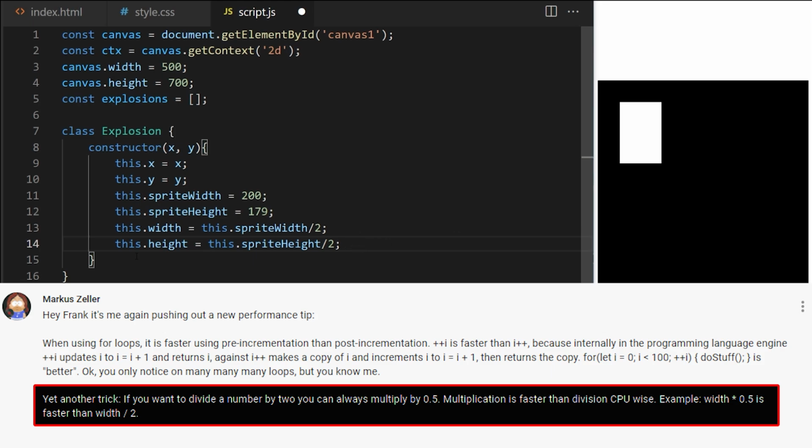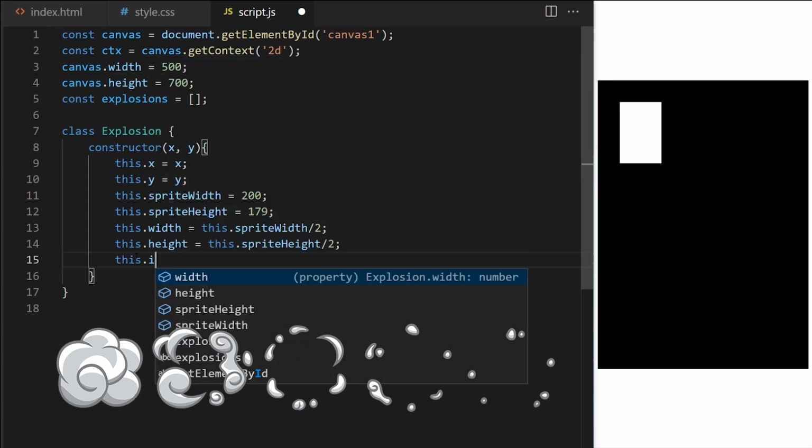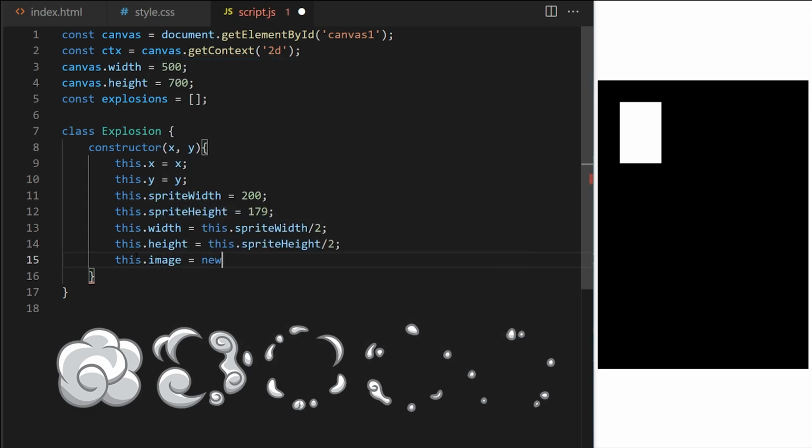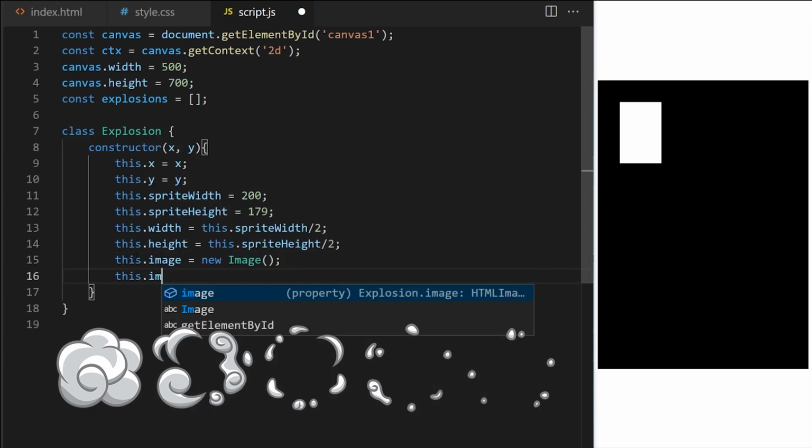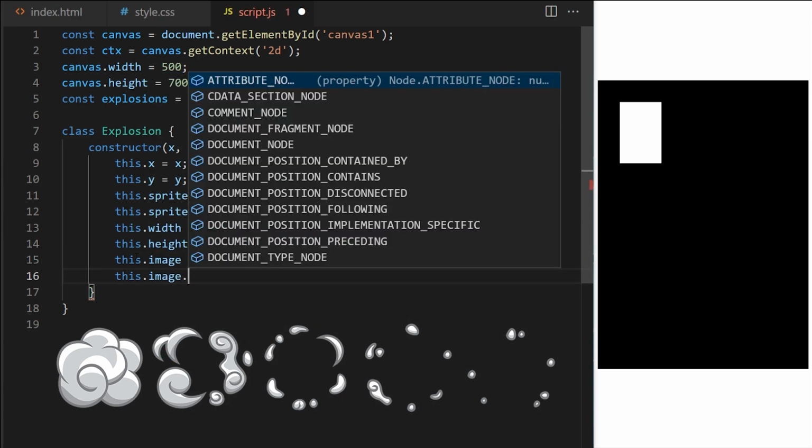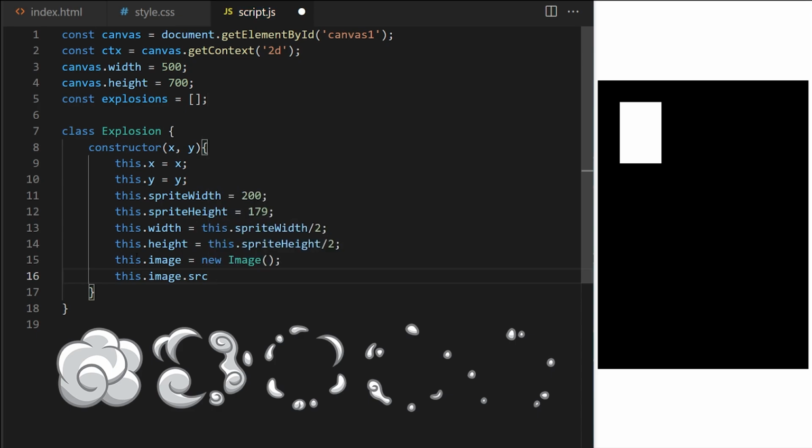I will bring my sprite sheet into the project. You could declare it as a global variable, but I think it's a bit cleaner to put it as a property on the class, like this. this.image equals new Image. This is just the Image class constructor and it will create a new blank HTML image element. this.image.src will give it a source attribute and I set it to boom.png.